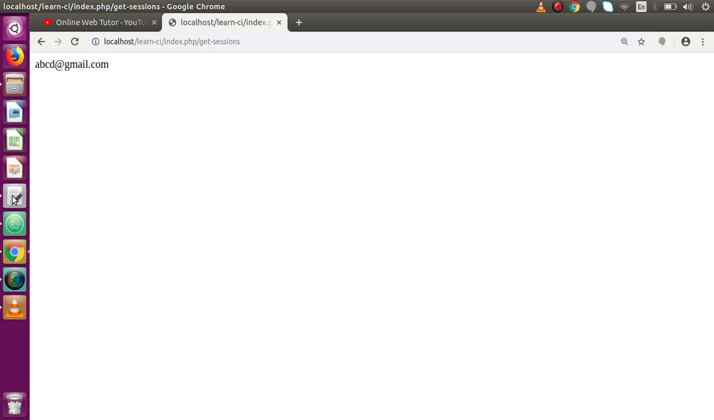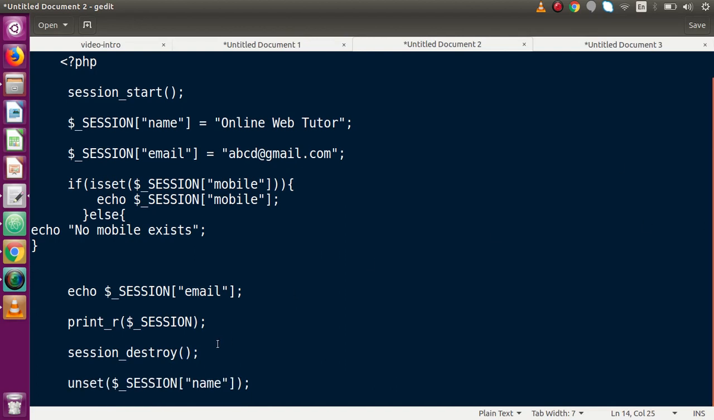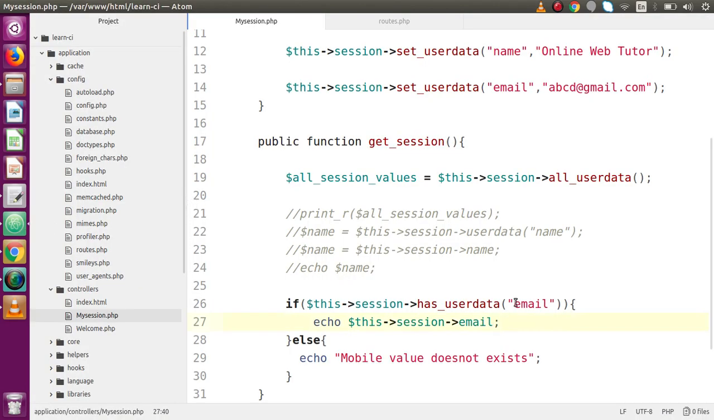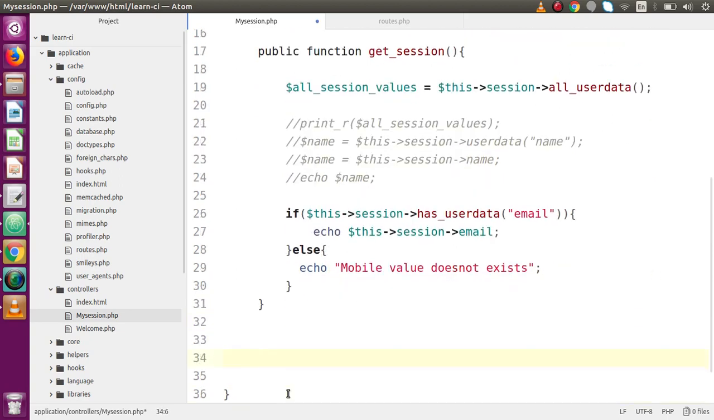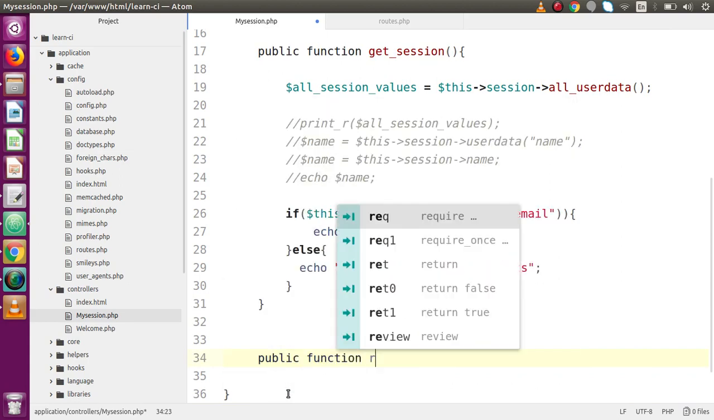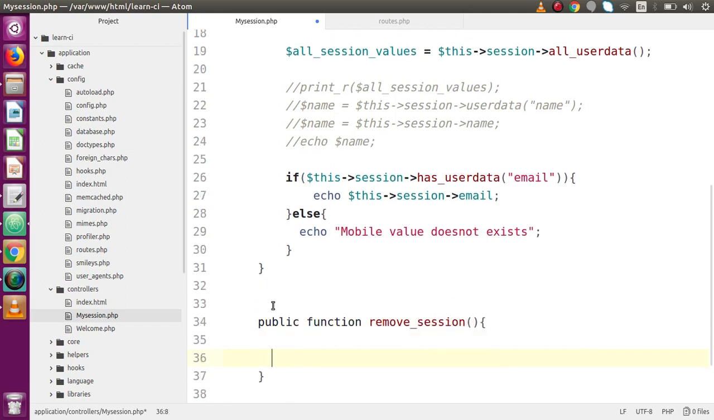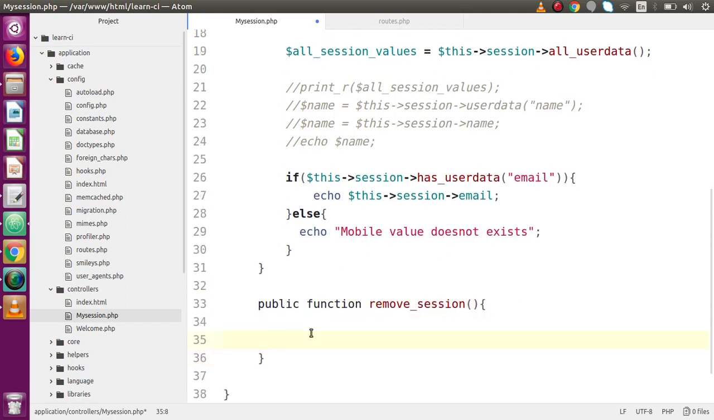Back to our tab, as we can see, inside the PHP concept we have session destroy, or unset, which is the function that destroys a single key. So how can we destroy in CodeIgniter? Back to the editor, let's say that we have to destroy some value. Let's make a different function for that. So public function, let's say remove underscore session. Inside that method we are going to remove, let's say, the email value.